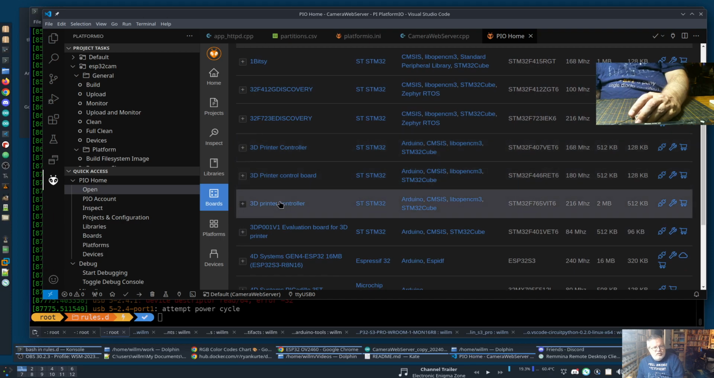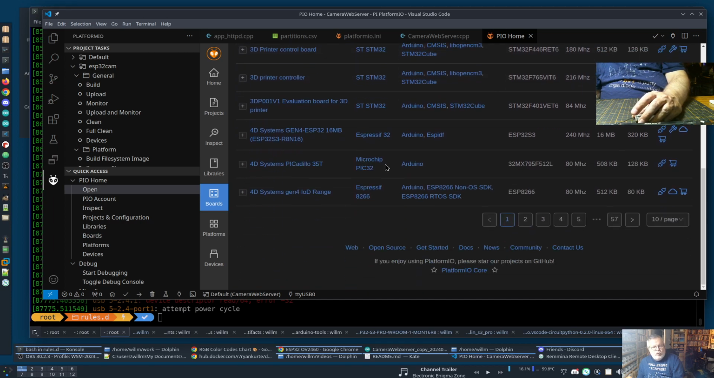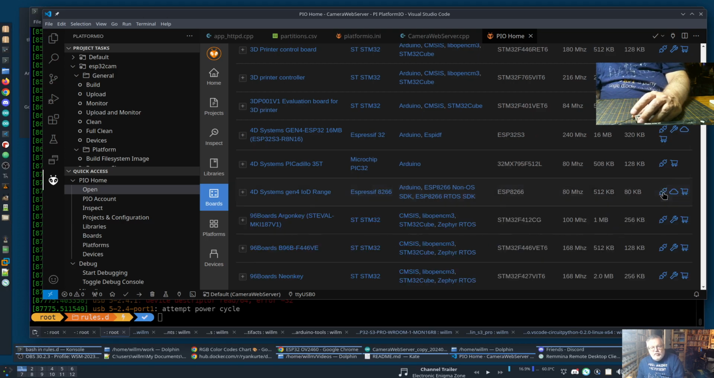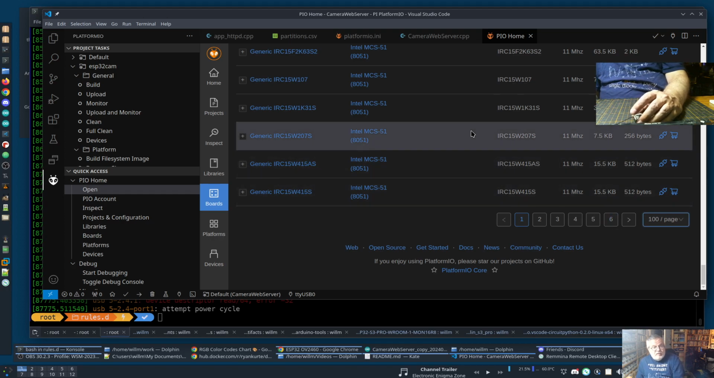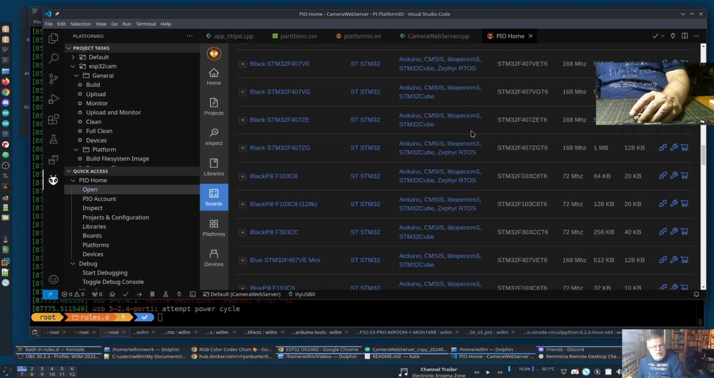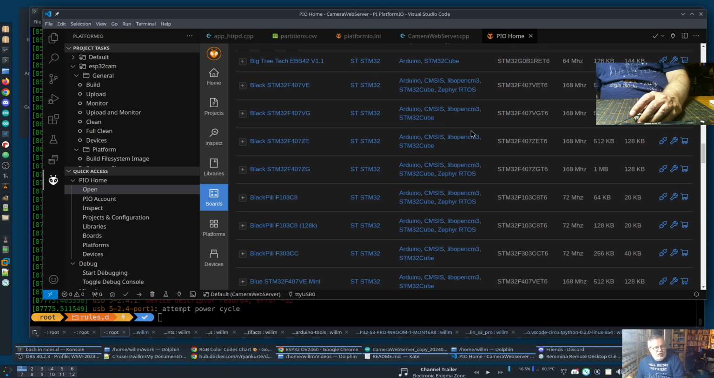I had never seen this before, but these are like the boards that are inside of 3D printers, the controller that's in them. But you can see 57 pages of them, unless we say, let's put 100 to a page, right? And then we have 600, basically 600 STM32s. It's a huge chunk of boards. Like, I mean, everything under the sun. You'd have to be more specific on here.